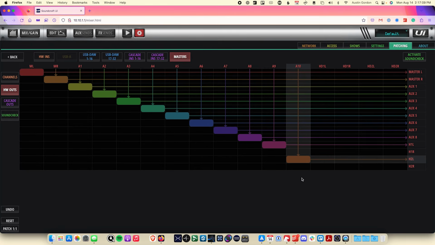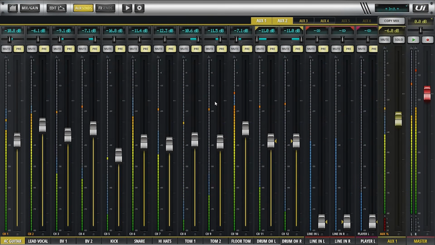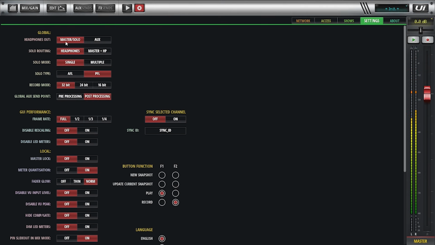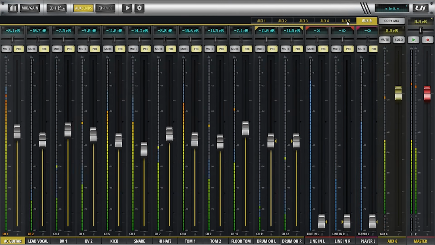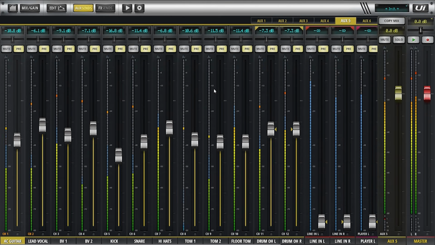One additional note I'd like to include is how to replicate this on the UI12 for AUXs 3 and 4 or the UI16 for AUXs 5 and 6. This is done through the global settings menu by changing the headphones out option to aux. Since the UI12 and UI16 do not have a patching section, the mixer will automatically route both AUXs to the left and right of both headphone jacks.